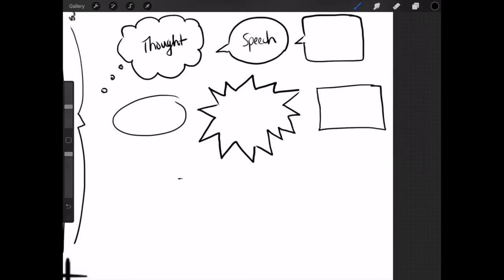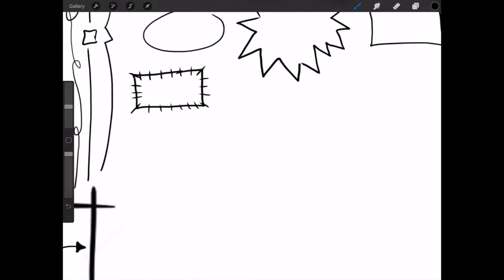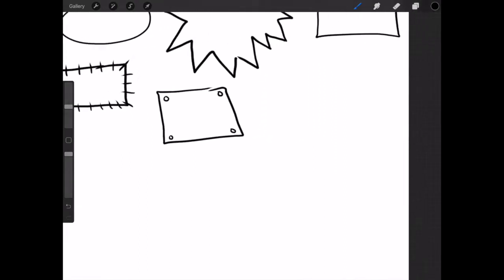Obviously a square. Squares are kind of boring though, so let's think about ways we can jazz those up. I want to erase that. There we go. Okay. So we could do a square that has stitches, like it's a patch. You can do, this is one I use a lot, I'll put circles in the corners. They look like nails to me, like I nailed something there. That's made it important.